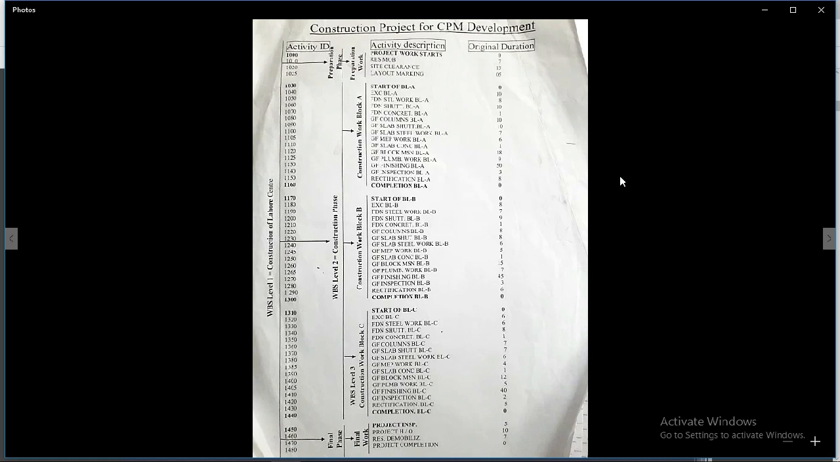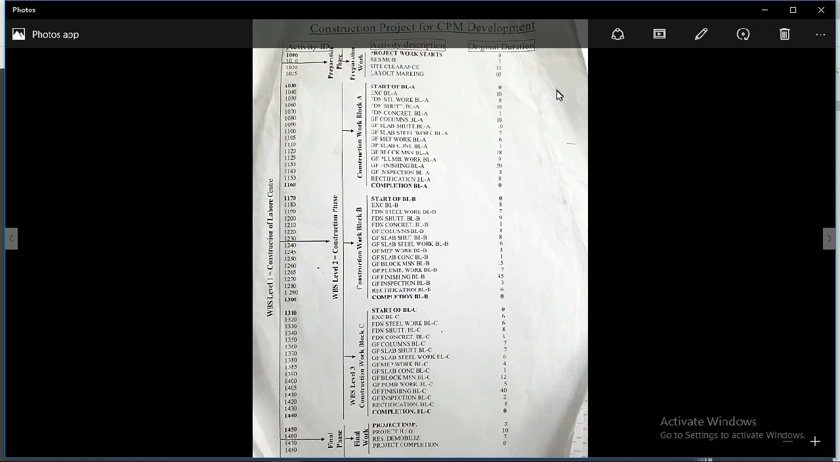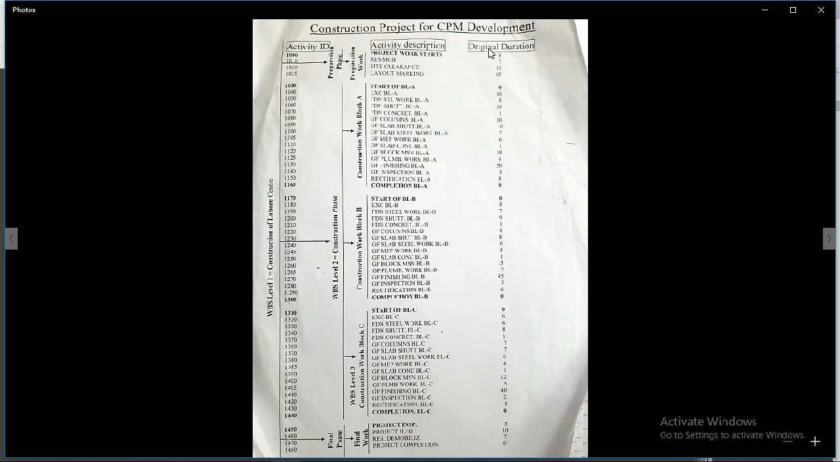We divided our project into 3 phases: preparation phase, construction phase, and final phase. In the preparation phase we have the activities resource mobilization, site clearance, and layout marking. In the construction phase we have construction work block A, block B, block C, and the final work. And these are the original durations, the activity descriptions, and the activity ID codes.